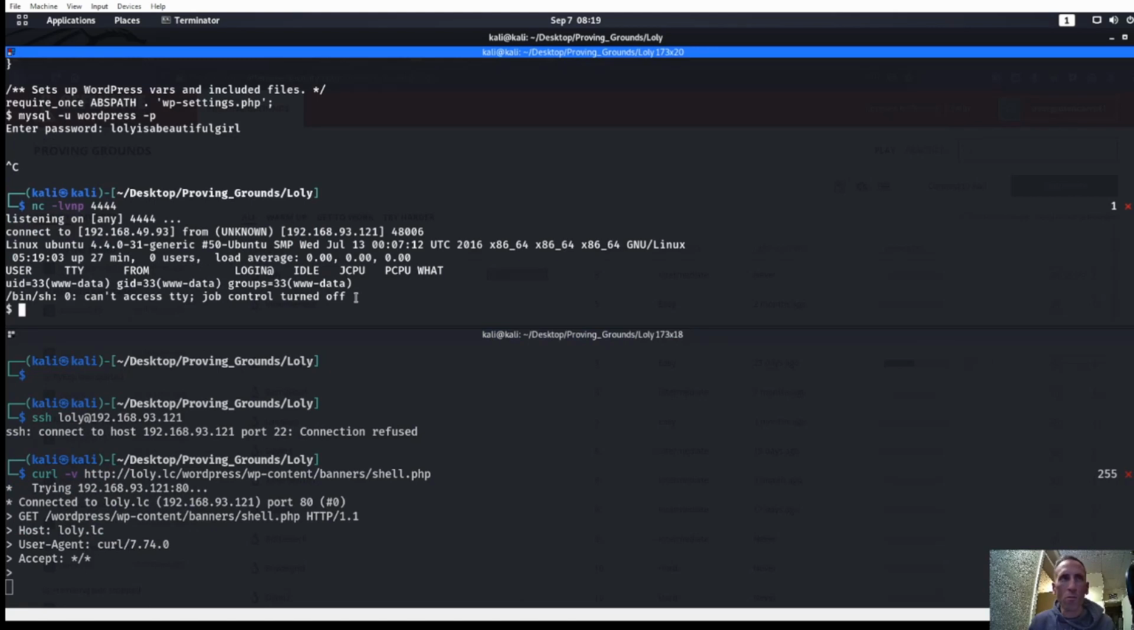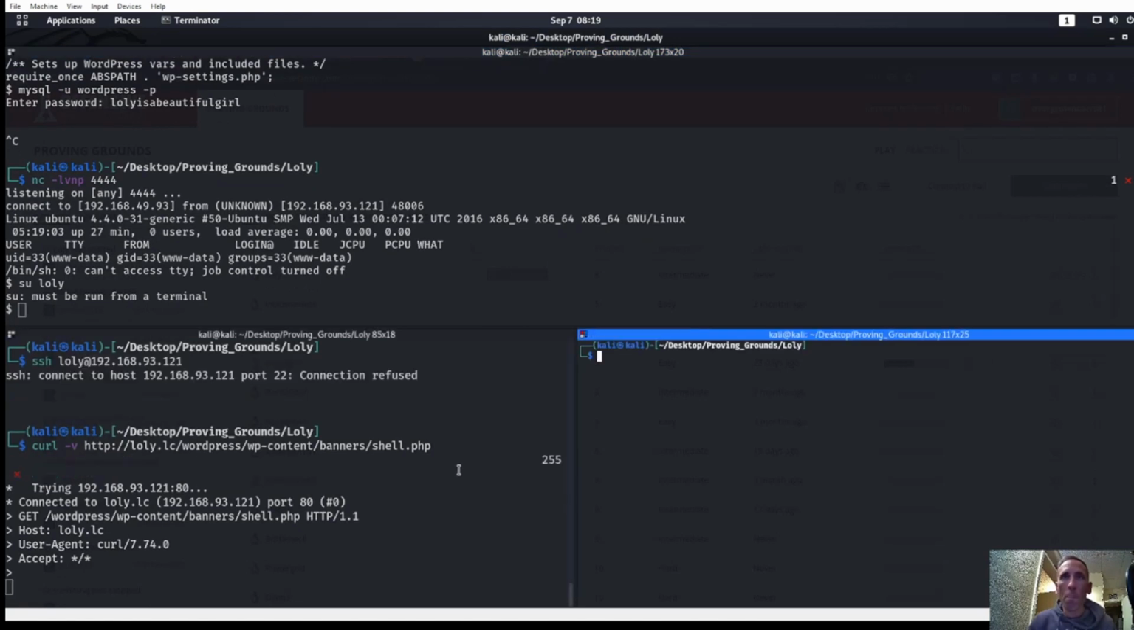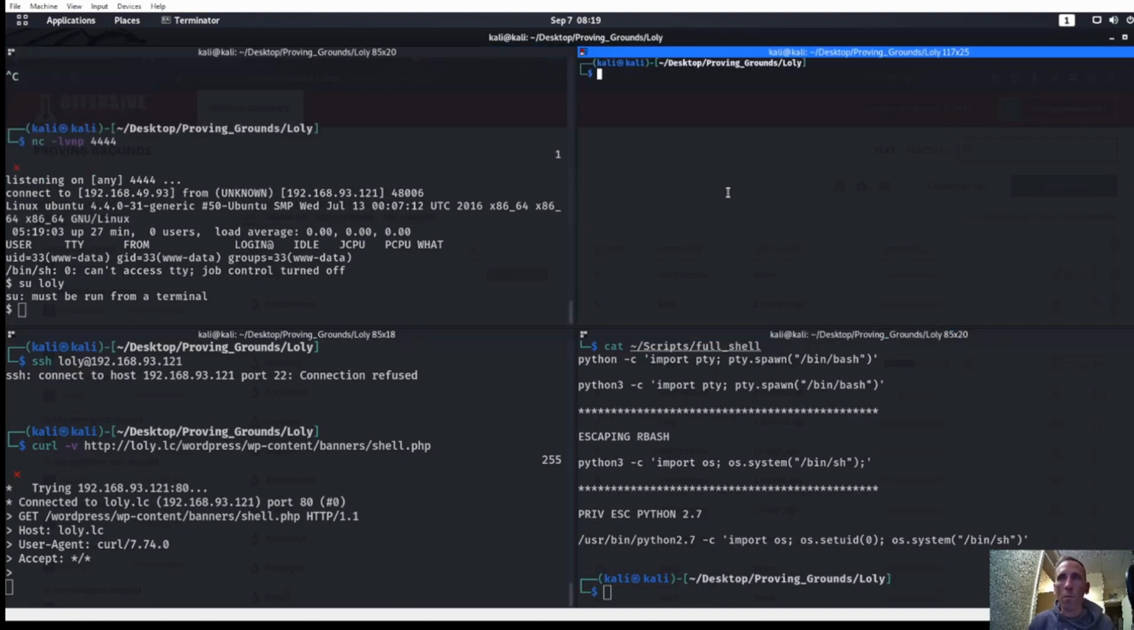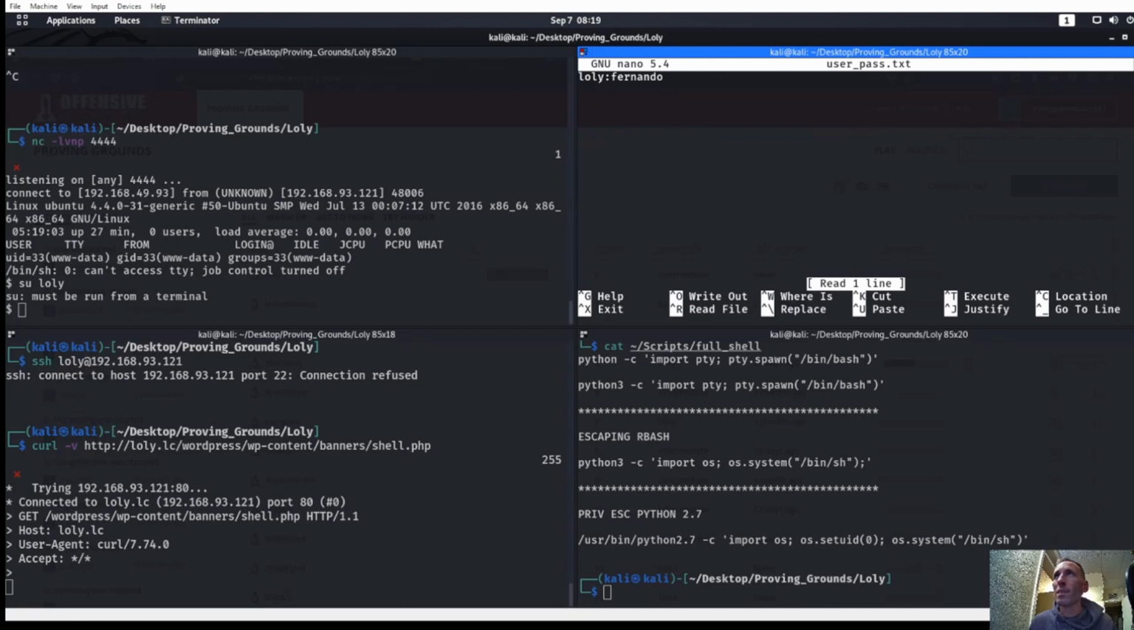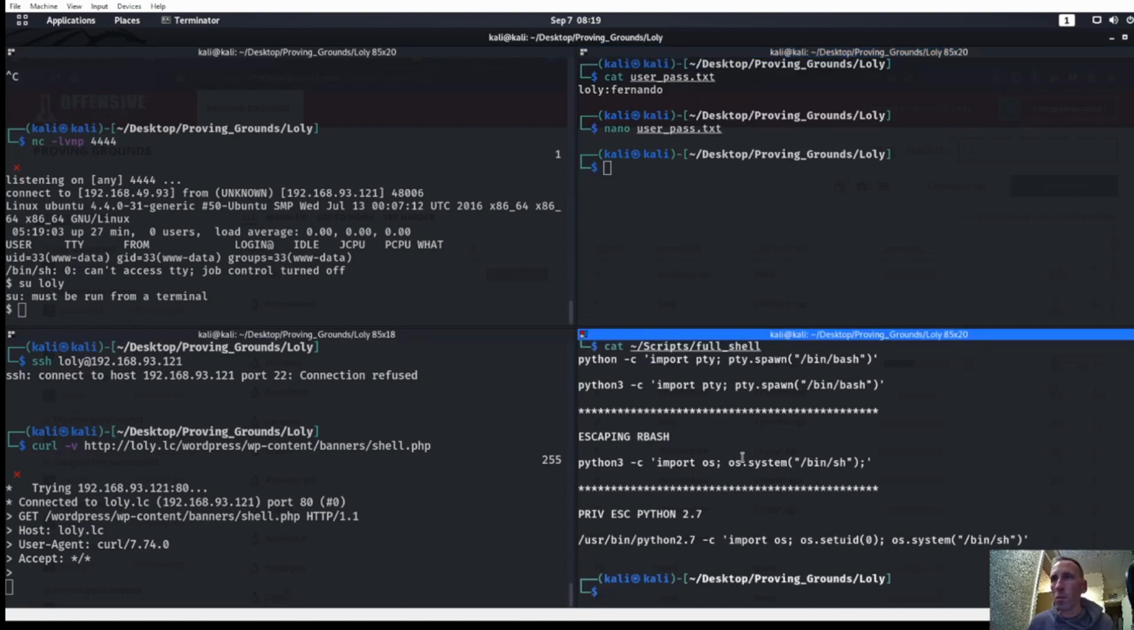Let's go ahead and su into Loly. Can I do that? Okay, that's okay. Go ahead and cat my full scripts, the full shell. Let's also do a cat user pass.txt or nano user pass.txt. We'll try both of those passwords with Loly, "Loly is a beautiful girl" and the other one right there. Let's grab that full shell. Make sure we got that one first.